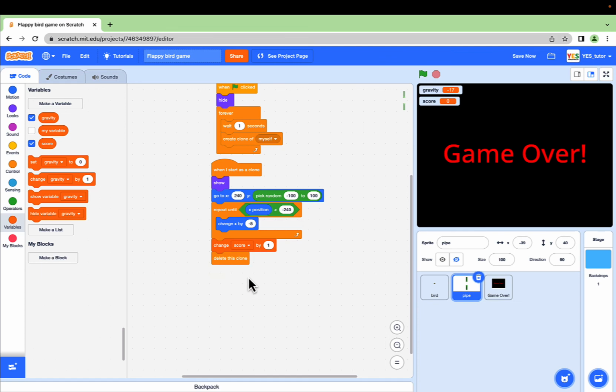Click on the green flag. Now the score increases each time a pipe is crossed.